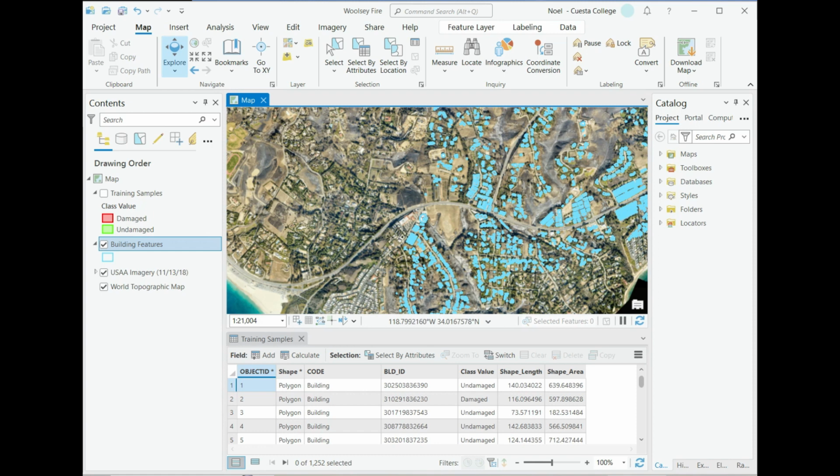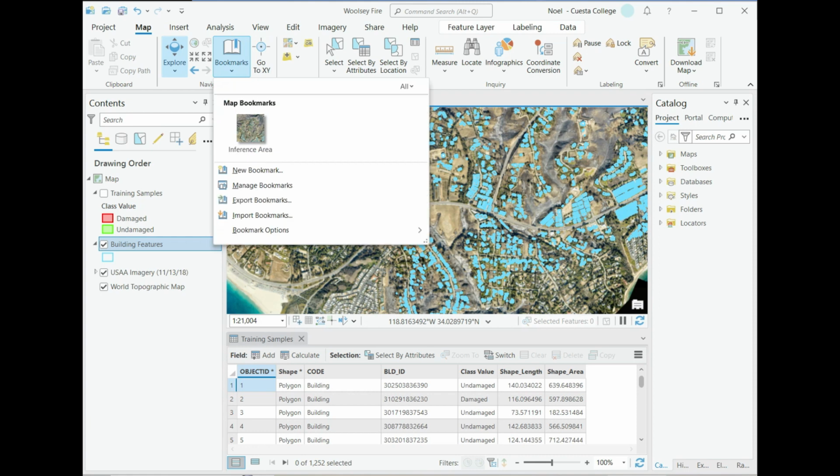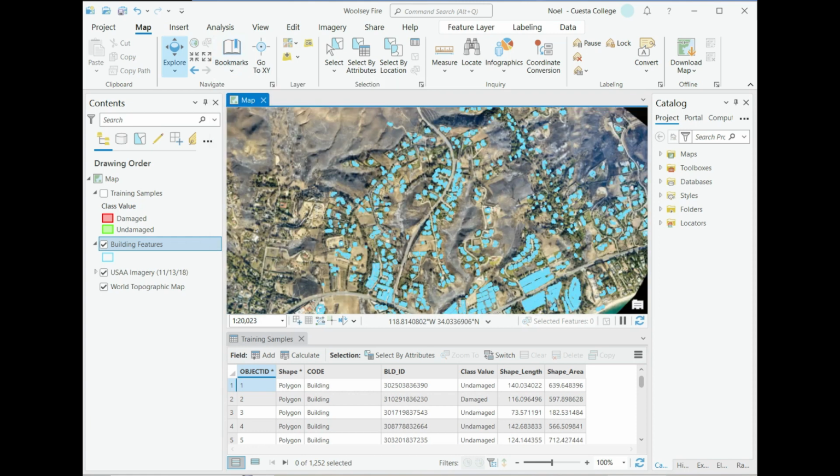So from the map tab in the navigate group, let's click the bookmarks and then let's select inference area bookmark, which I had already provided for you. Now you will use the trained model to classify the buildings in this extent.